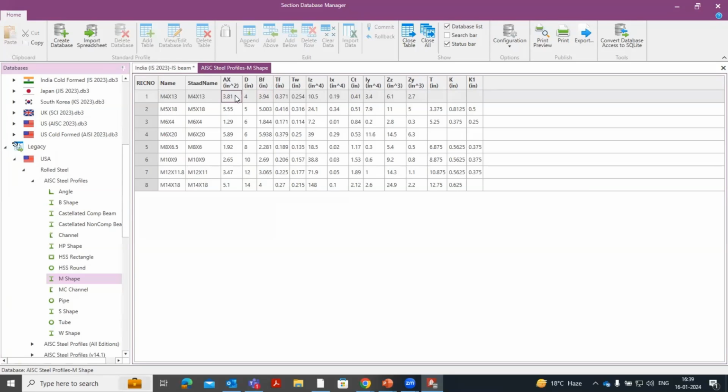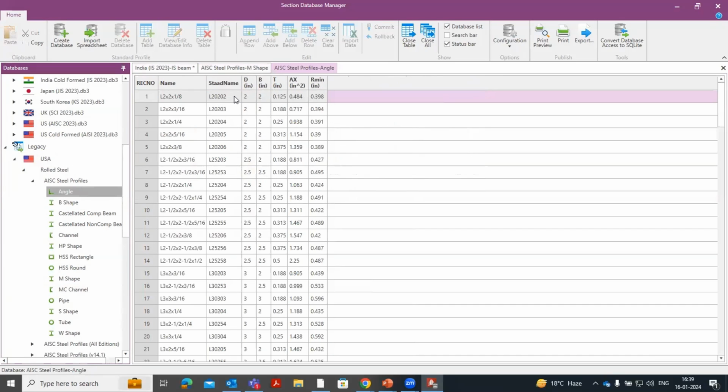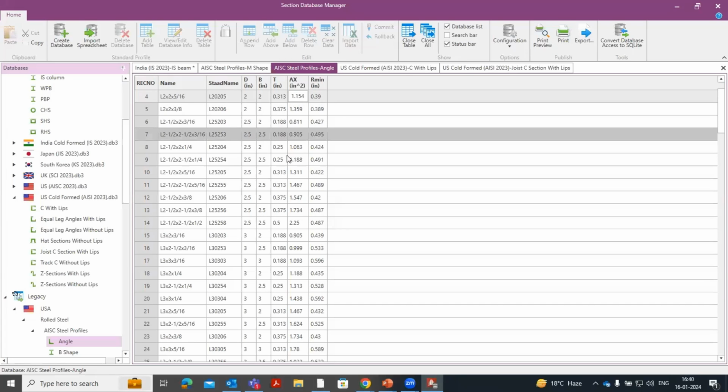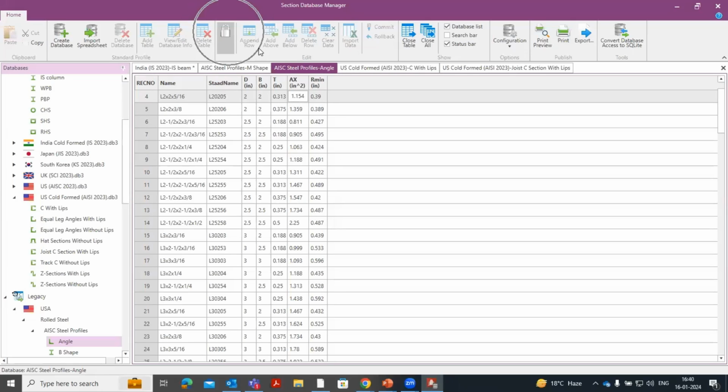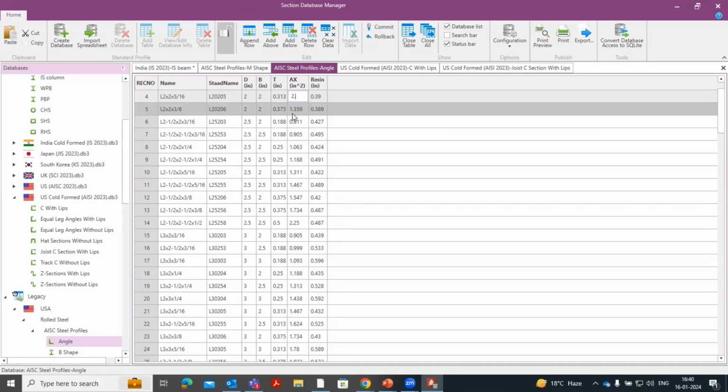Suppose you want to edit this. Or suppose I show you any other section, suppose the angle section. And if you want to edit it, first you will click here on this unlock table option. After unlocking, you can edit any section here. Suppose you want to give a different value here, 2.2, then this is how you can easily edit your existing database in the STAAD.Pro Connect Edition.